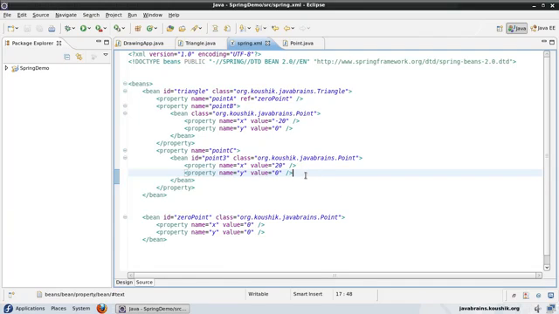Of course, you can have an ID as I've demonstrated by forgetting to remove this, but there's really no point in having an ID because you cannot really refer to it anywhere else. So it is not required.